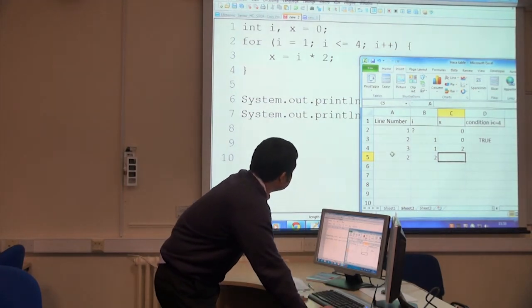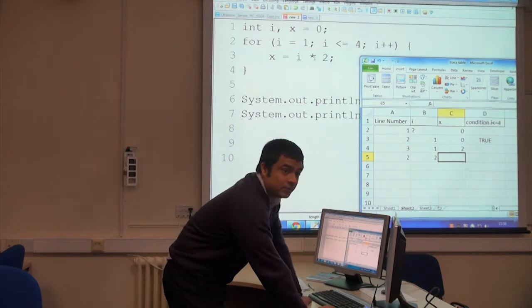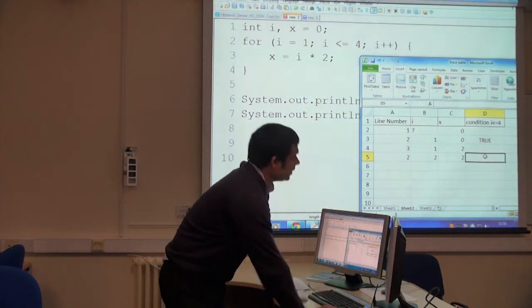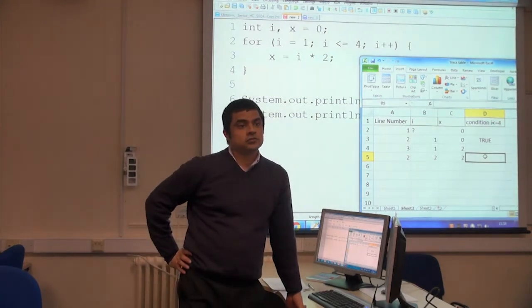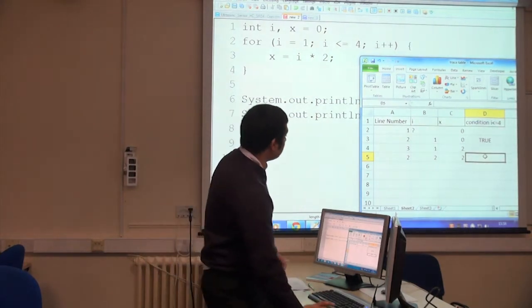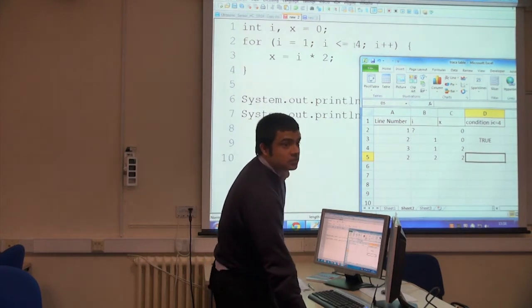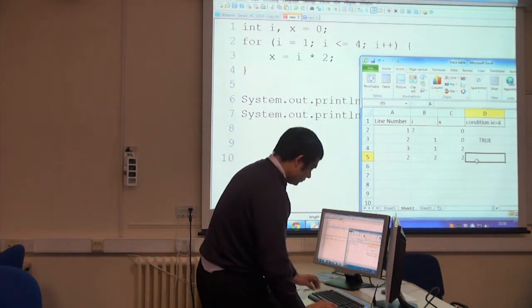Because we are at line number 2, not line number 3. So I is still 2. And this condition, is it true or false? True. This condition is true because I is 2, and is 2 less than or equal to 4? Yes, 2 is less than or equal to 4. So this condition is true.